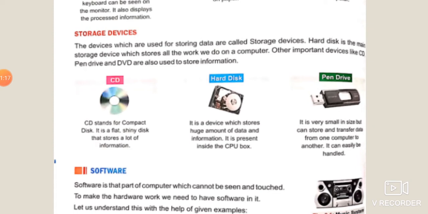So the hard disk is the main storage device which stores all the work we do on a computer system. The main storage device of a computer is the hard disk. Other important devices like CD, pen drive and DVD are also used to store information. First is CD, second hard disk and third is pen drive. So let's talk about the hard disk first because this is the main storage device of a computer system.